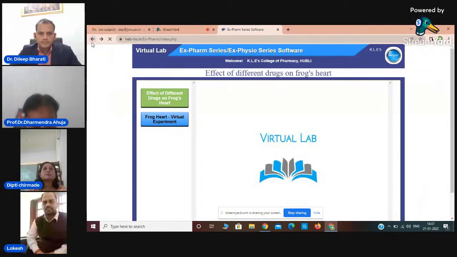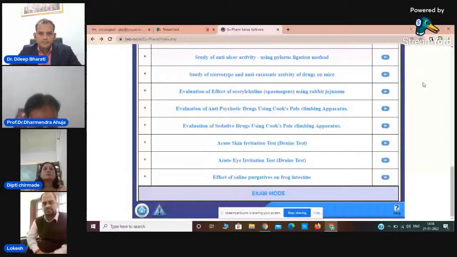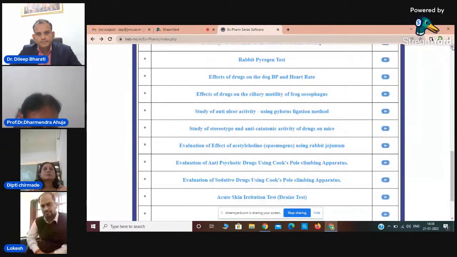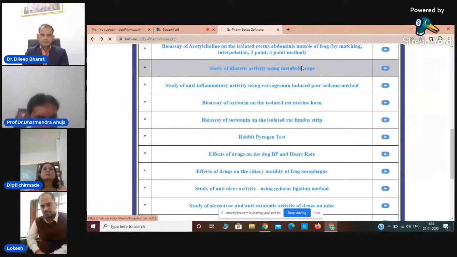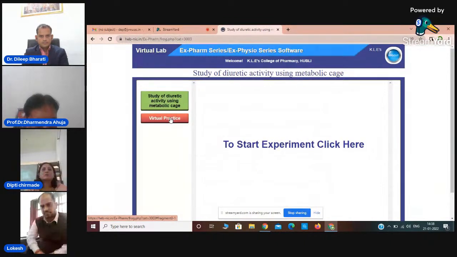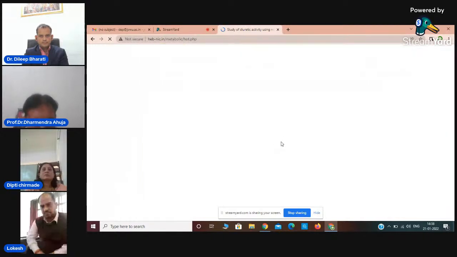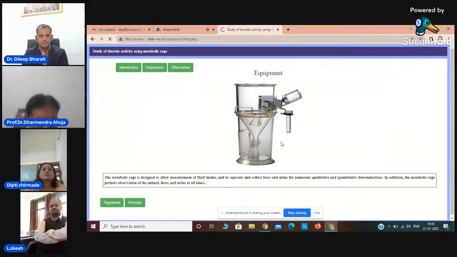This was the effect of different drugs on the frog heart. Suppose we want to see the diuretic module using a metabolic cage. That was the graphical module, the isolated tissue module. Now I am showing you the practical on the entire animal, or you can say the behavioral module. So now I have opened the practical on the study of diuretic activity using a metabolic cage.